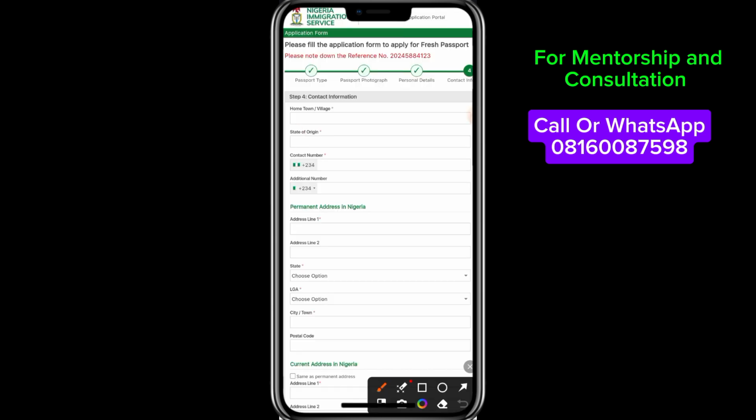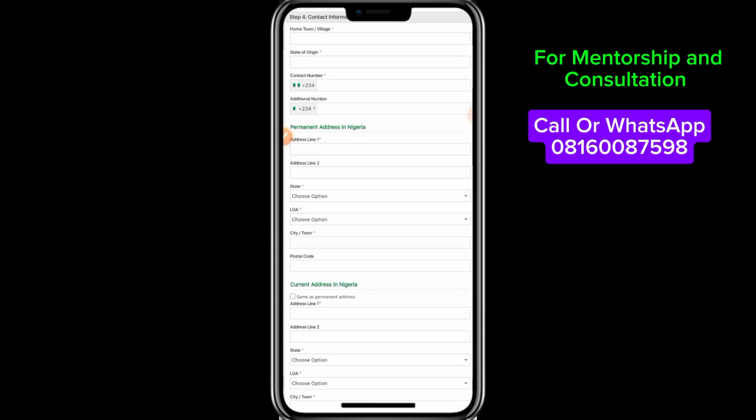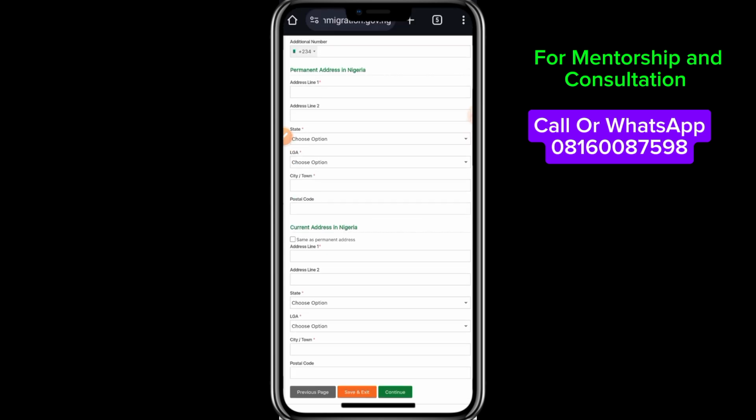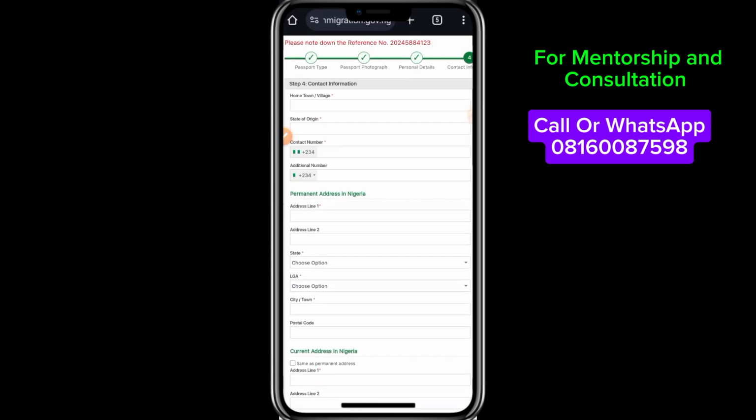So you can see here, this is our contact information page, which is the 4th step. You are going to fill this in at this point. Let me quickly explain, and I'm going to be filling in the necessary information, but I'm just going to explain this stage first, and once I'm done explaining, I'm going to fill in and click on next. This is where you fill in your hometown or village, then your state of origin, your mobile number, then your residence where you are presently living, right?